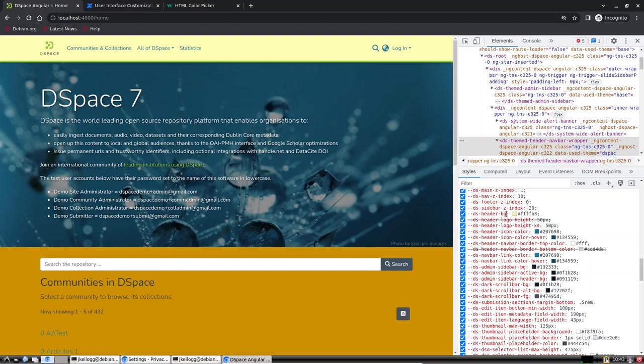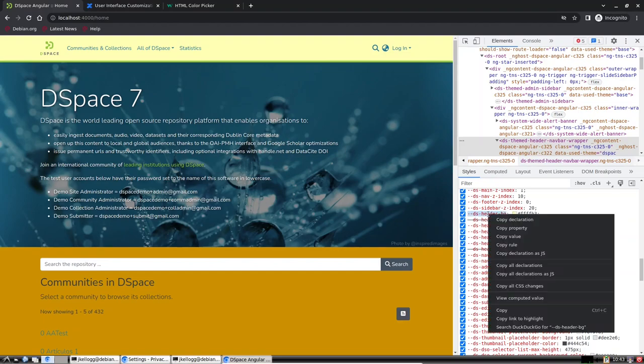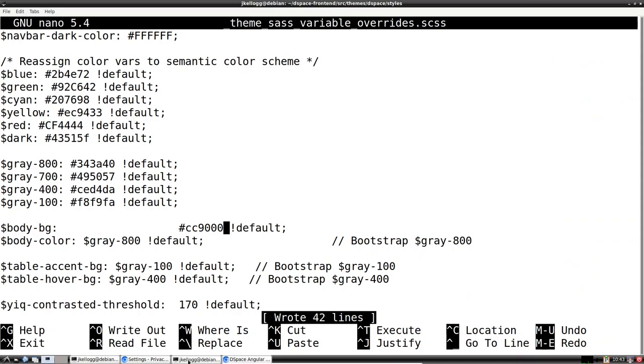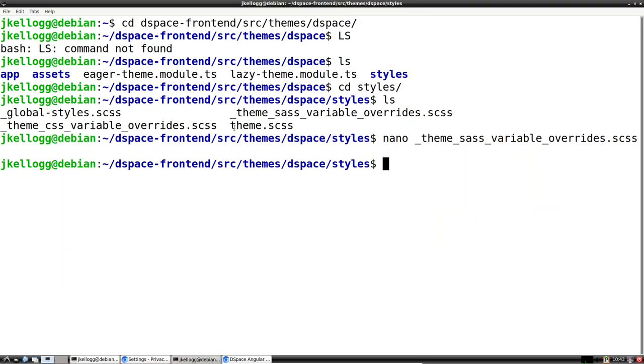We get the ds-header-bg variable name. And just to prove that this is what exists there, let's copy this, and we'll go back to our terminal. To get out of this Sass variable override, remember this is for Bootstrap, not for our DSpace variables, I'm going to do Control X to exit out of there.